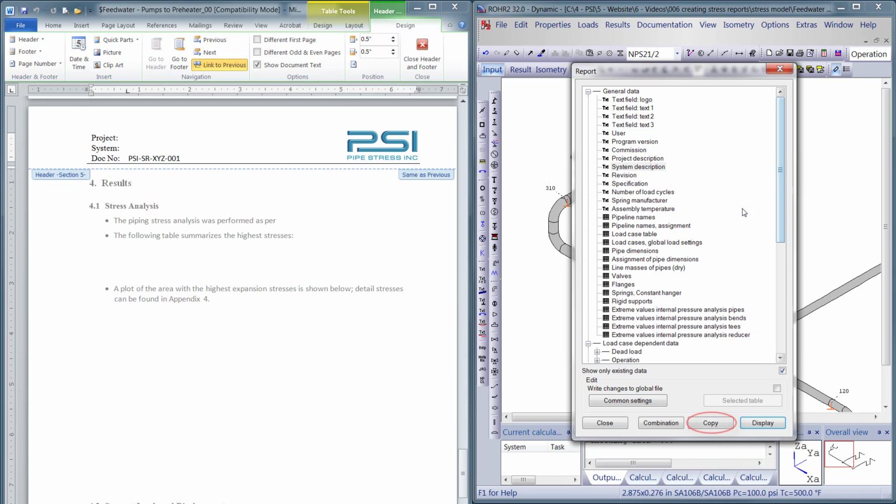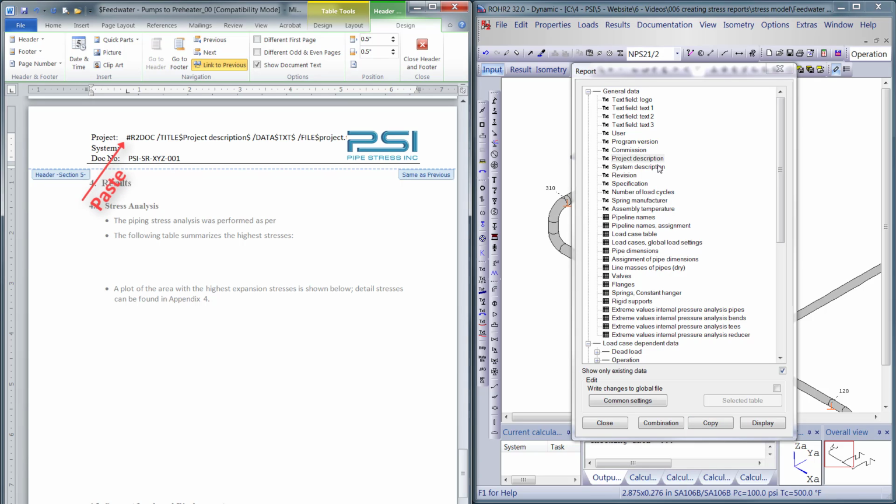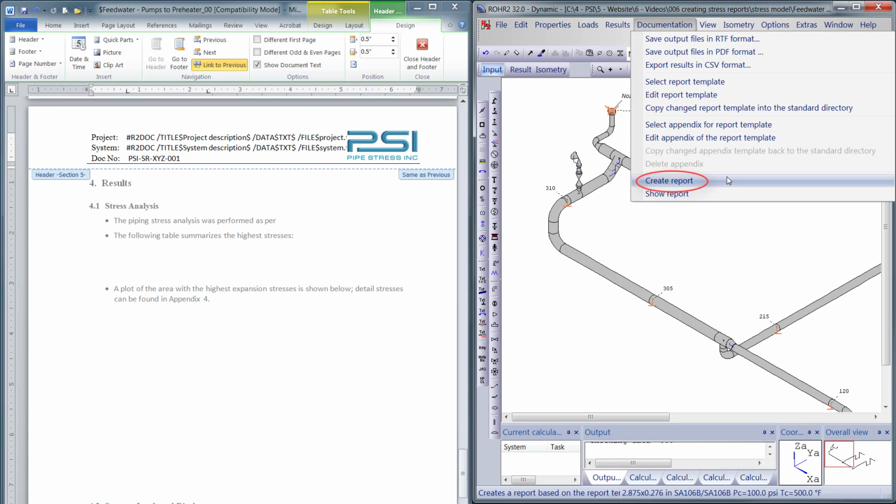By hitting the Copy button, a link is copied to the Edit Paste buffer. This link text is simply pasted into the template document where you want it to appear. We'll do the same for the system text. Now, we save the template and can have a look how our report is coming along by creating it here.